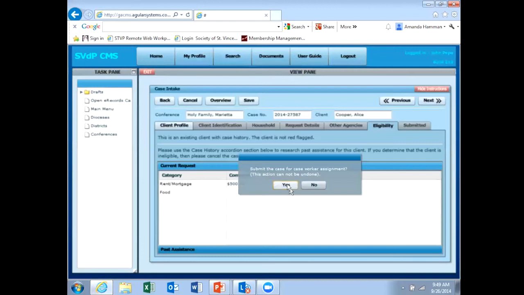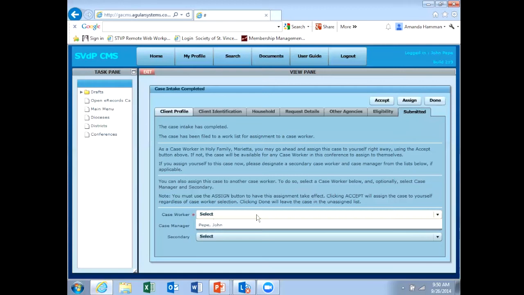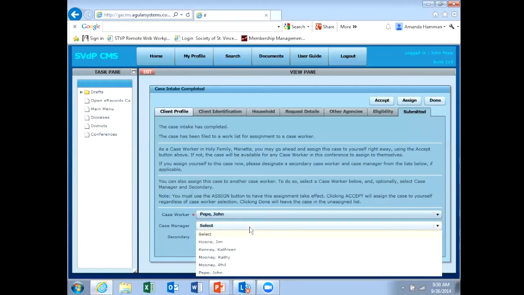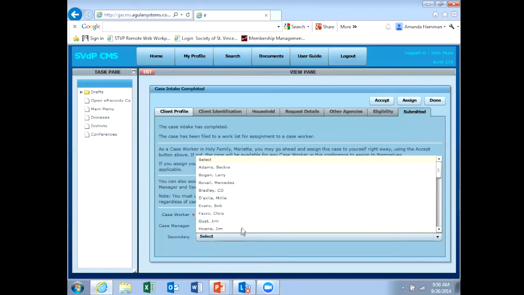Okay, so I'm going to submit this case. And the last step in the process is to assign the caseworker. You can assign the primary and secondary caseworker, and you can assign the case manager. Janice is going to assign me as the primary caseworker and somebody else as a secondary.